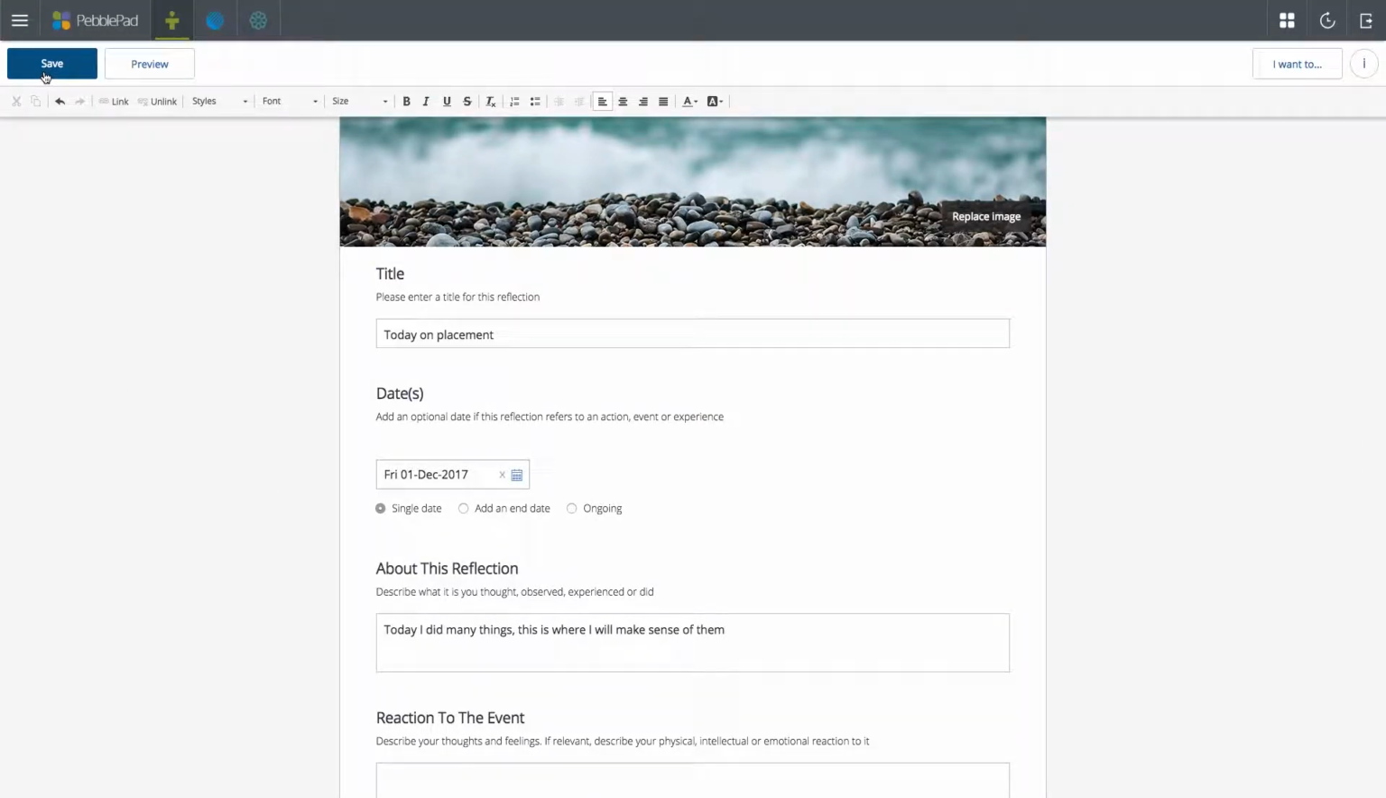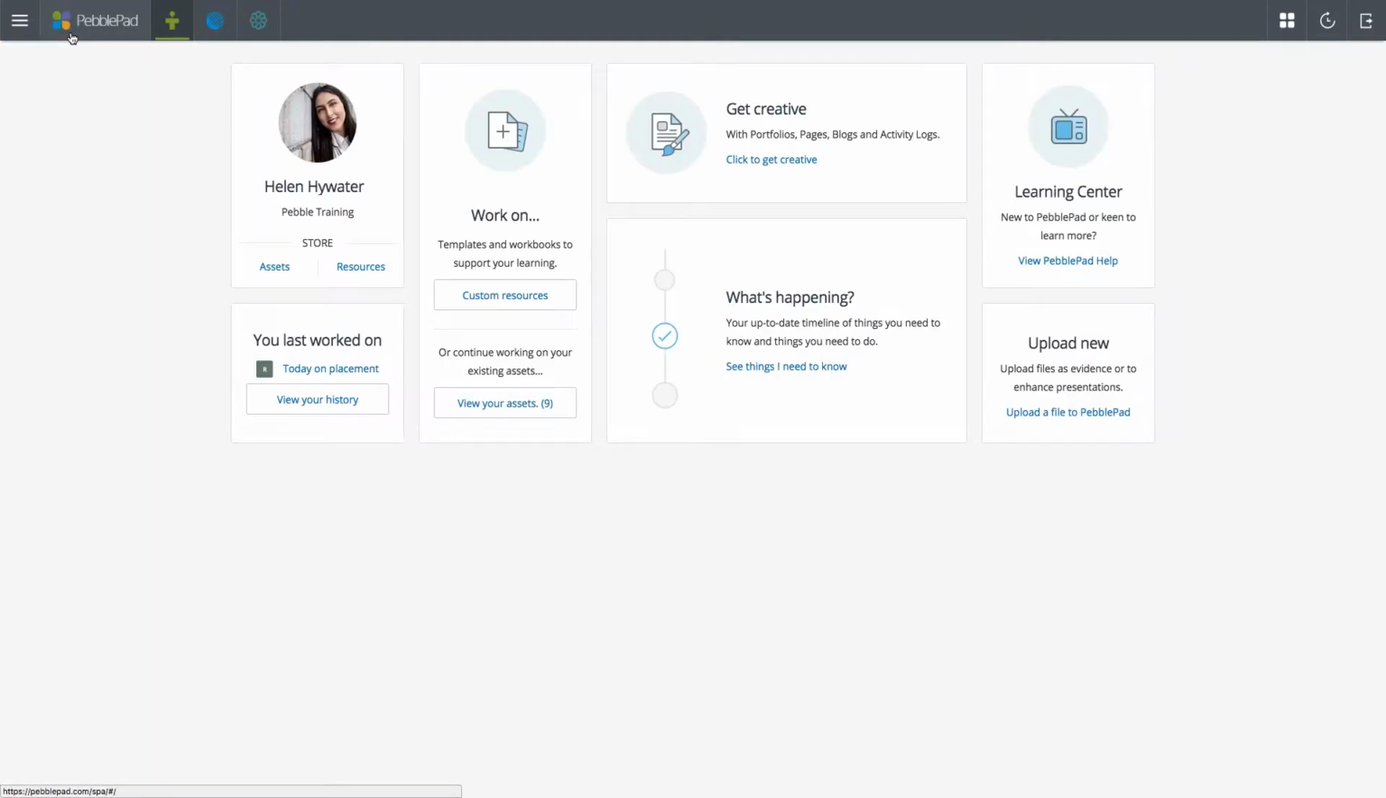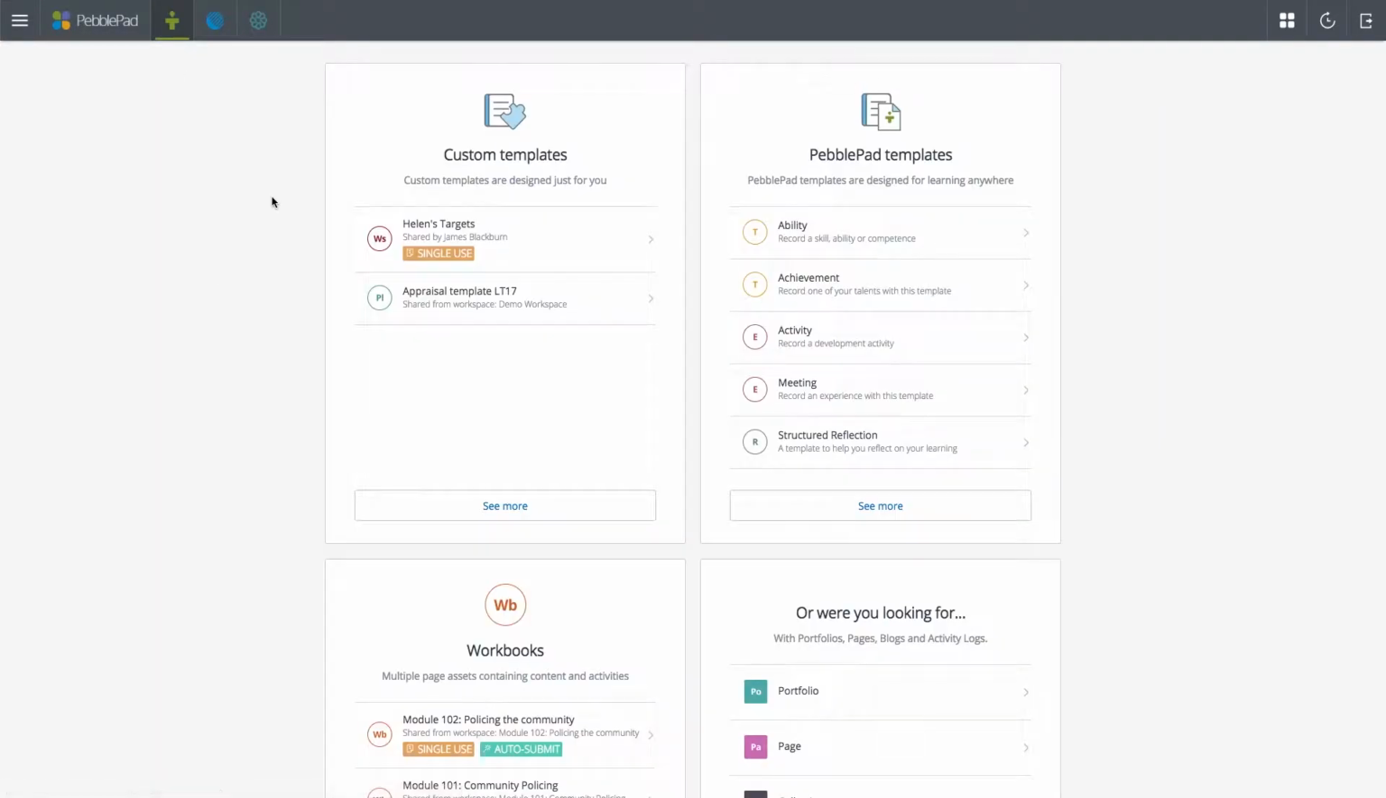So now I've completed this, I'm going to save it, and like I say, that becomes an asset in its own right. Back in Custom Resources, I can also see I have some workbooks.